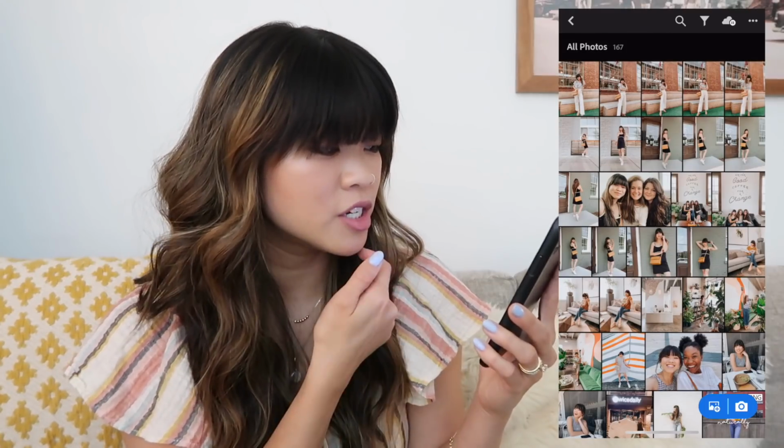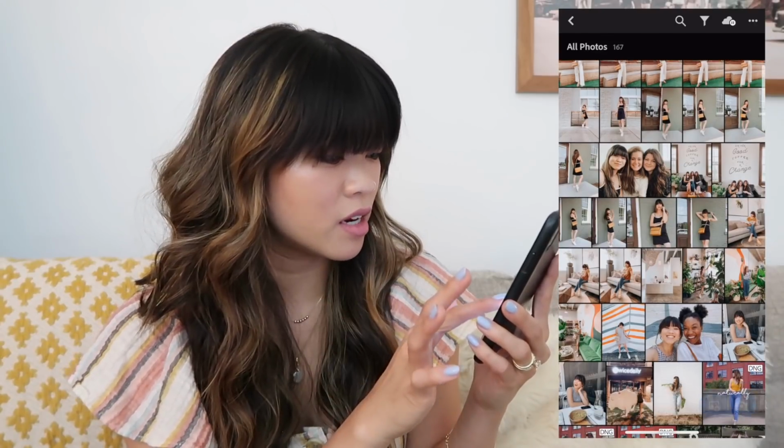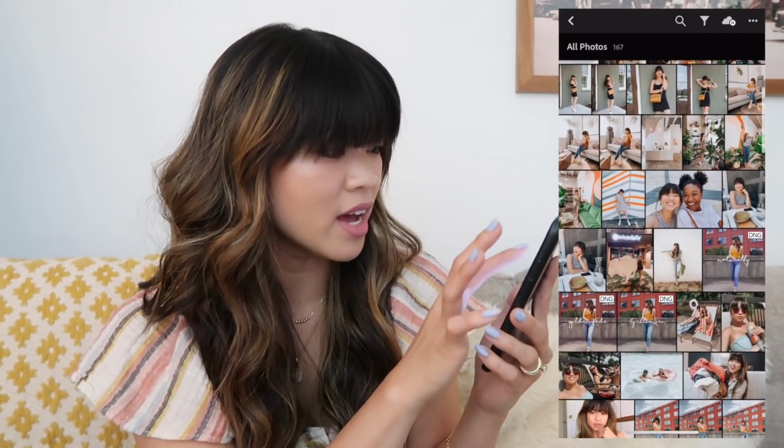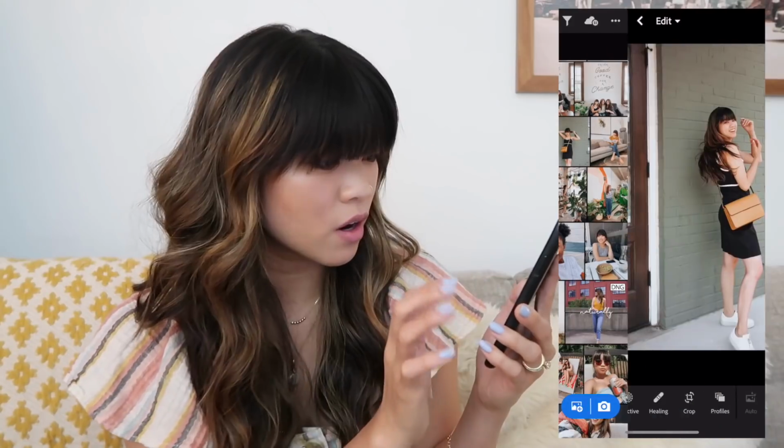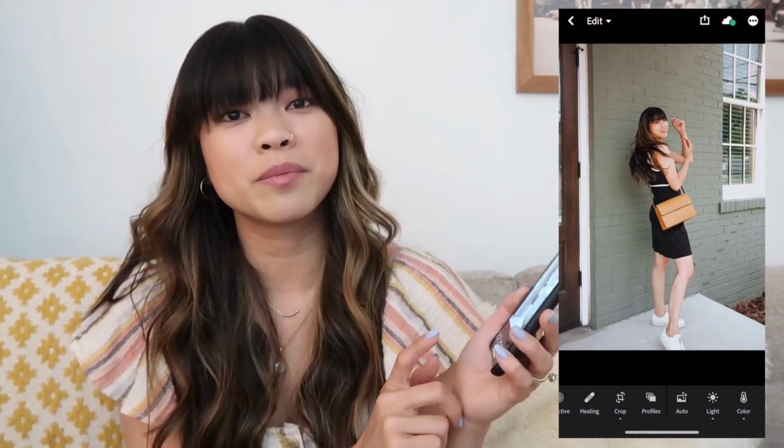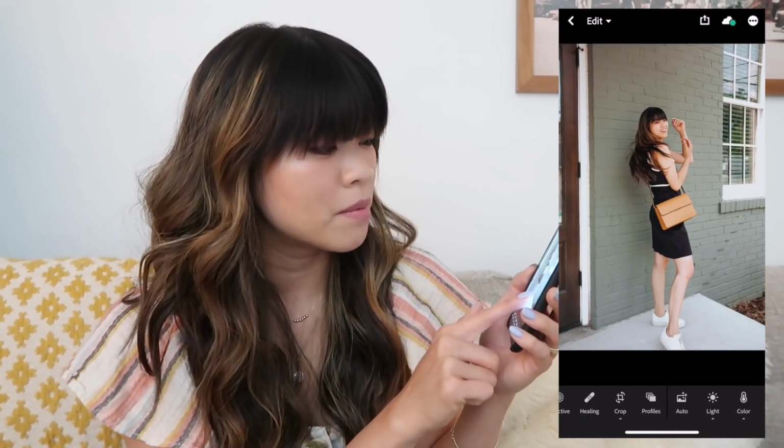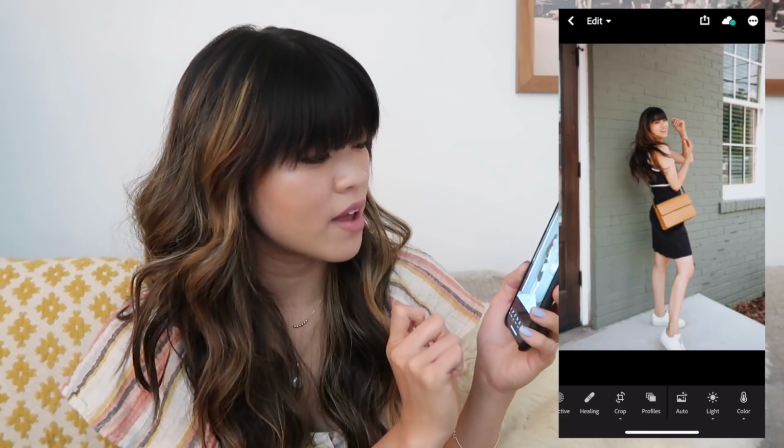Now I'm gonna go into a different photo and show you how I would edit that. So this one has already been edited. This is the By Chloe Wynn preset on this photo as well. I'm going to show you the before and the after.